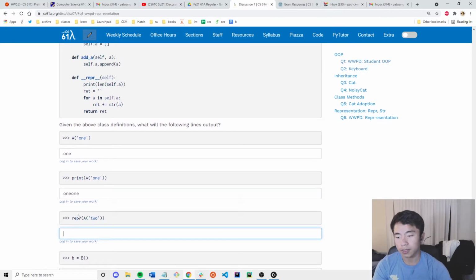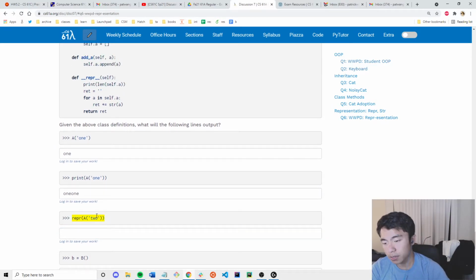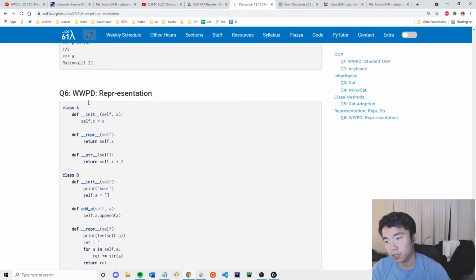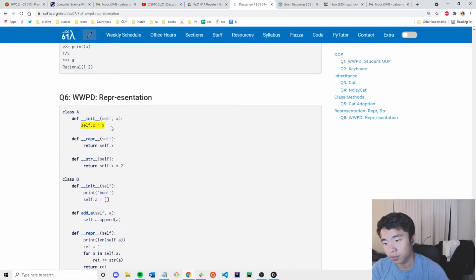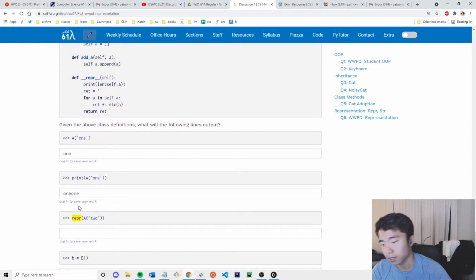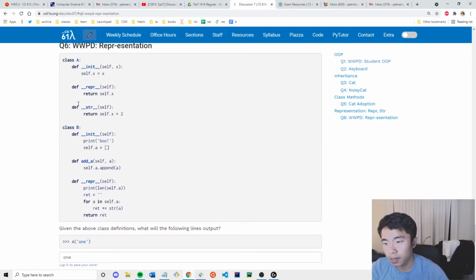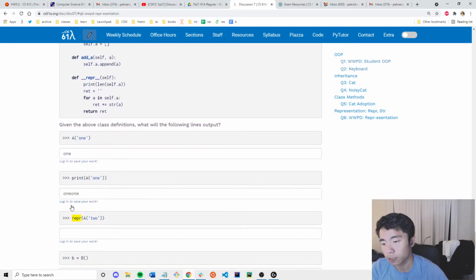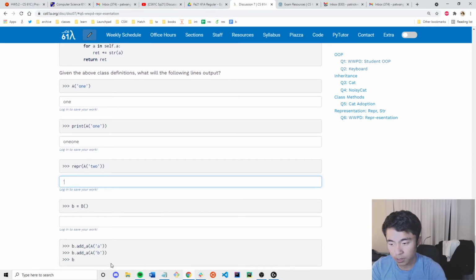And then what about the next line? Well, it's going to be the repr of A of 2. So we construct A of 2. Self.x is equal to 2, and then we get the repr of that object because we called the repr function on it, and it's going to return self.x, which is the string 2, and that's what our program is going to output. So it's going to be the string 2 right here.